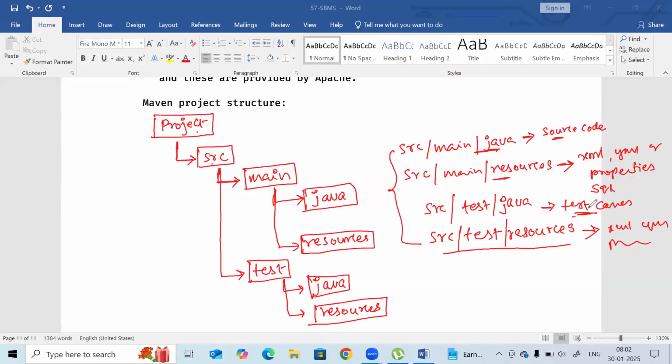Similarly, if I'm writing test cases, where should I keep all my test cases? I should store them in test Java. And to run the test cases, if any resources are required, where should I keep those resources? Test resources. Very good. So every Maven project is going to contain this kind of project structure: src/main/java, src/test/java, src/main/resources, src/test/resources.